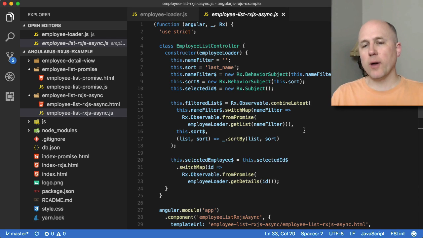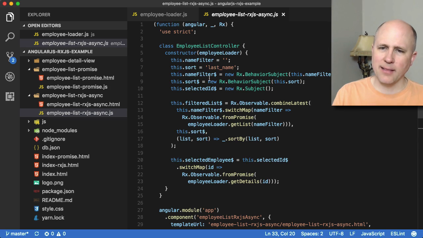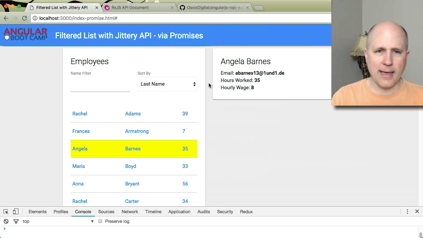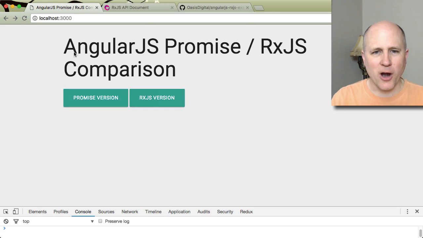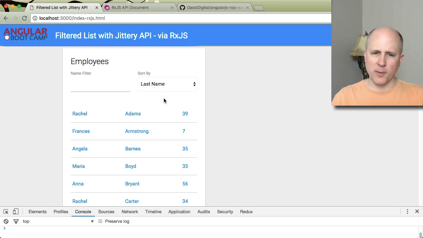First, I'm going to give a quick overall example of how this works, and then I'll come back and talk through it line by line. So let's go ahead and look at the RxJS version. I'm going to load this other file.